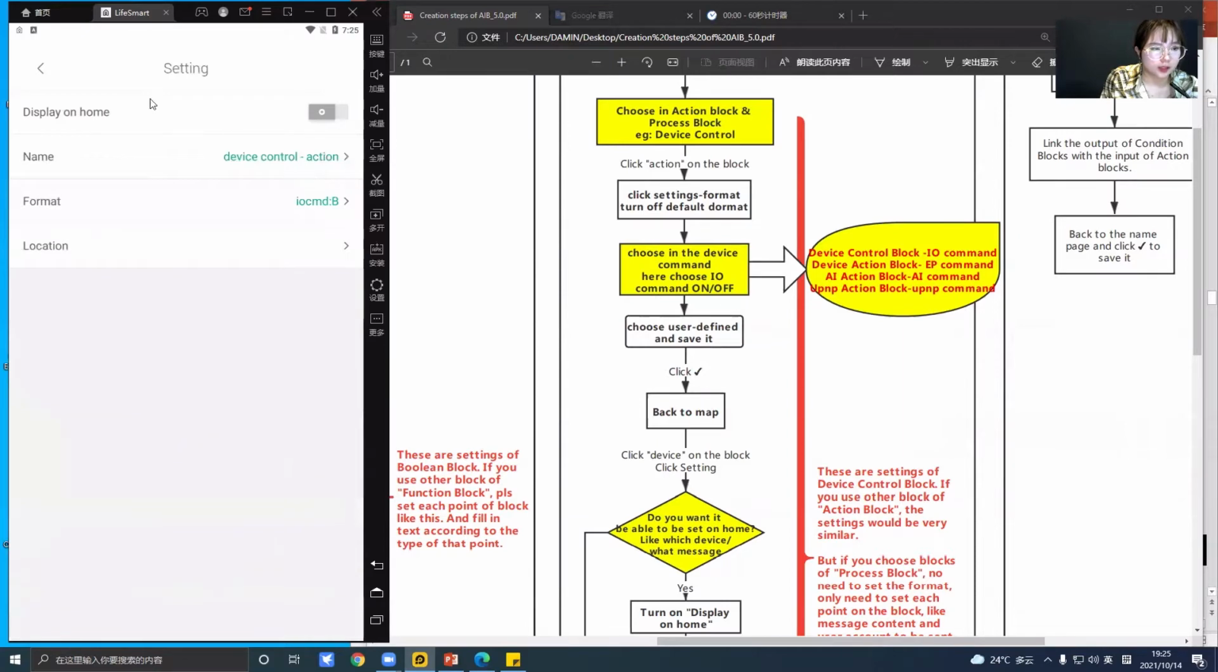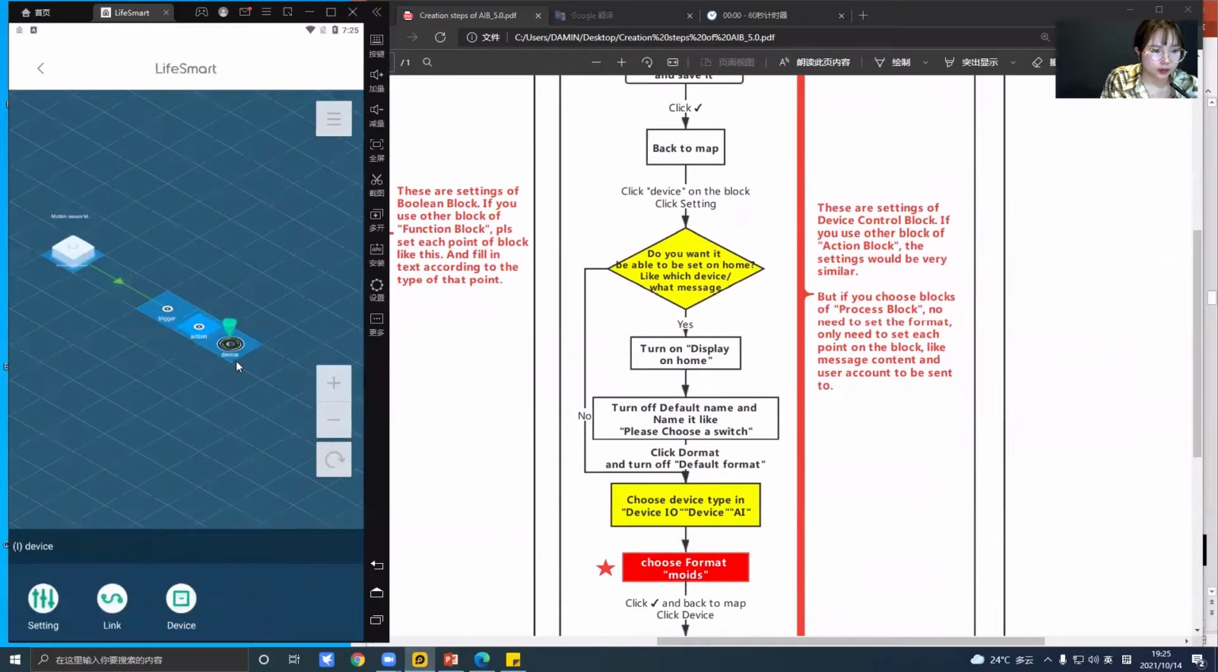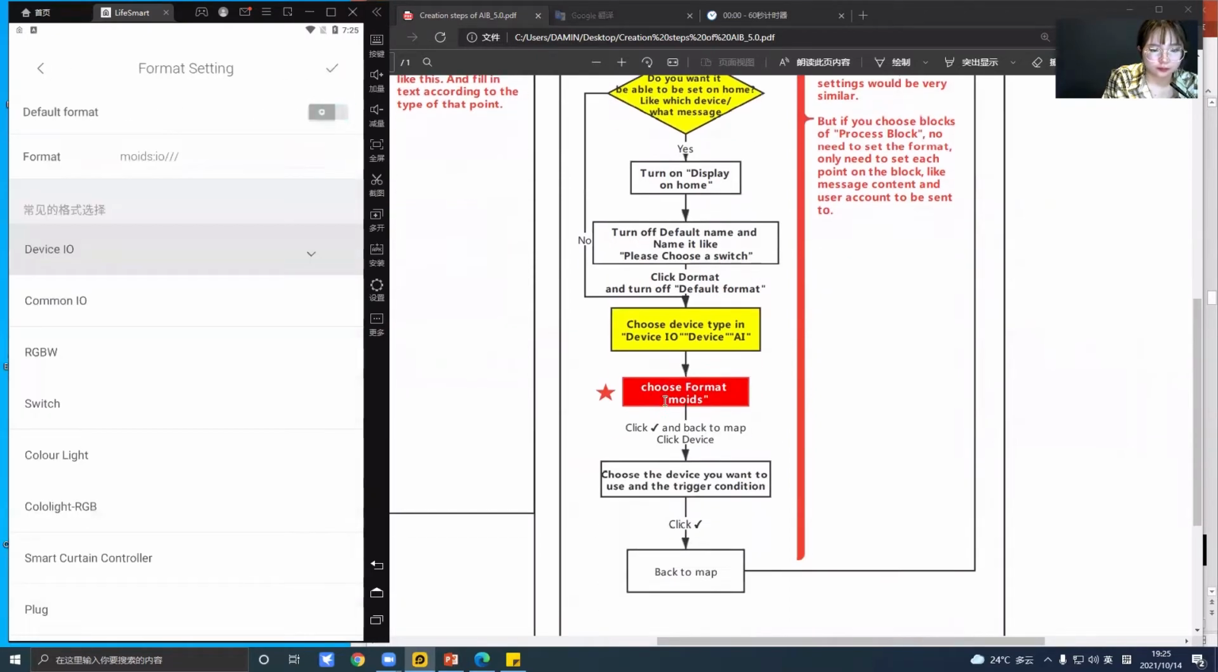Save it. And we go back to the map. Next, choose the device and choose the settings. Decide if it will be displayed on home. If yes, set it, turn off the default name, and set it like, please choose a switch. Okay, done.